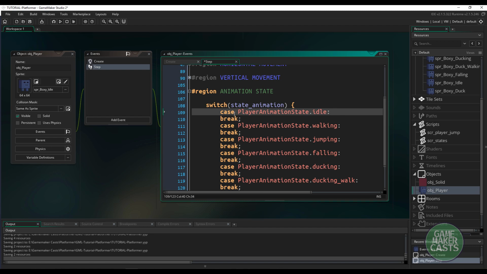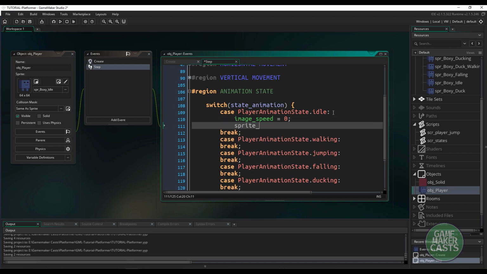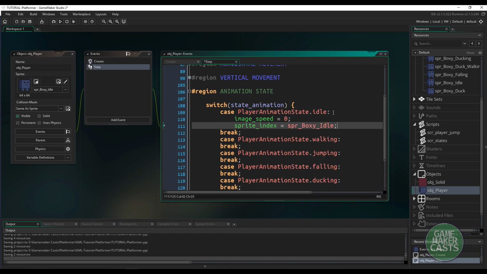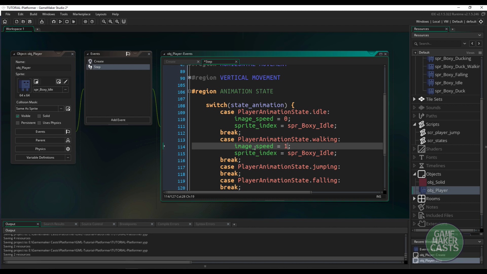Now let's kind of think about this. When our player is in the idle state, what do we want to happen? There's a couple different things. We don't want any animation, so we can set our image speed to equal 0. And we also need to set the sprite index to the correct sprite, which is our SBR boxy idle. And now let's say we go over to the walking. Well, we kind of want the same thing, but this time we actually just want animation. So let's copy these two lines, and in walking we'll paste them in. We'll say that the sprite can now animate, and change the sprite index instead of idle to walking.